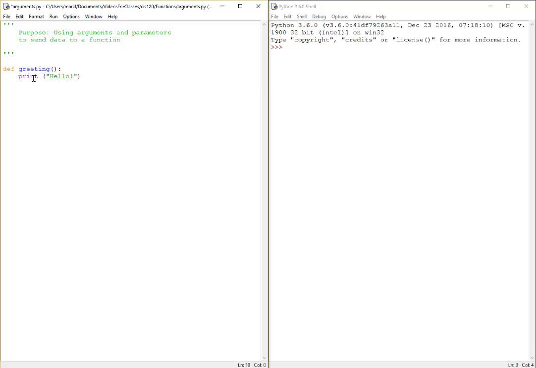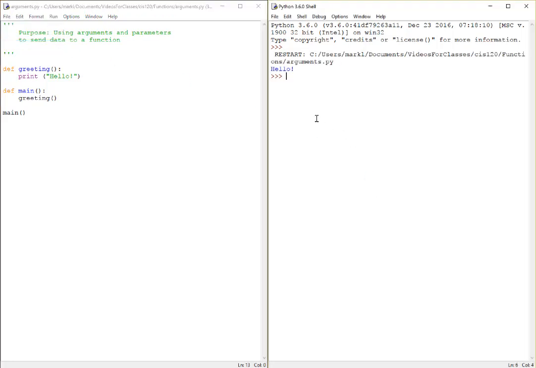And then remember that we created a main function. We agreed that we are always going to have a main. And then main is going to call greeting. Let's just make sure it runs. Remember, I have to call main in order to make that work. So hopefully this looks familiar from the last video. And then we run it, and it says hello. So nothing different than we've done before, but just a little refresher.